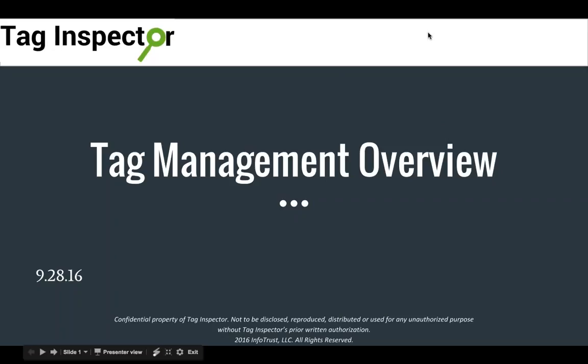Just a general tag management overview. I want to walk through kind of the entire process, all the way from really high level. When we're talking about tags, when we're talking about pixels, what are we talking about? How exactly are those working?